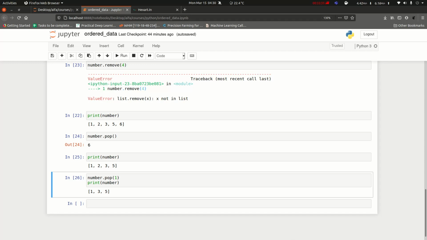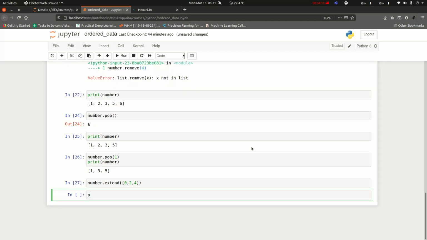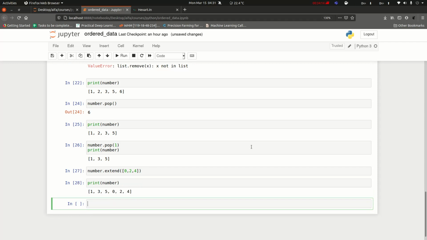Now there is another method called extend, which takes a list of objects and appends it at the end of the list. So we have the list 1, 3, 5. Now if we do number dot extend, this takes a list as an argument. So let's give it, okay, so these 1, 3, 5 are odd numbers, let's give them even numbers, 0, 2, 4, and then if you print this number list, it will have these 3 values appended in the end.